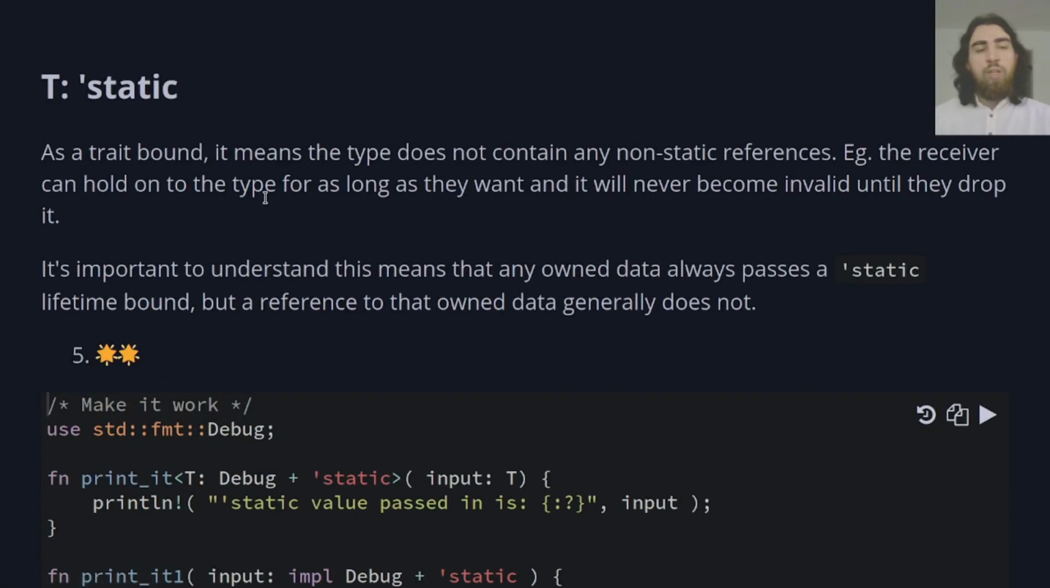Let's see, as a trait bound, it means the type does not contain any non-static references. For example, the receiver can hold on to the type for as long as they want, and it will never become invalid until they drop it. It's important to understand this means that any owned data always passes a static lifetime bound, but the reference to that owned data generally does not.